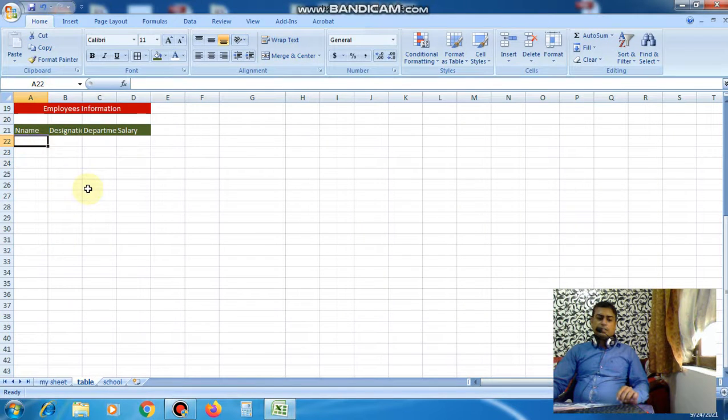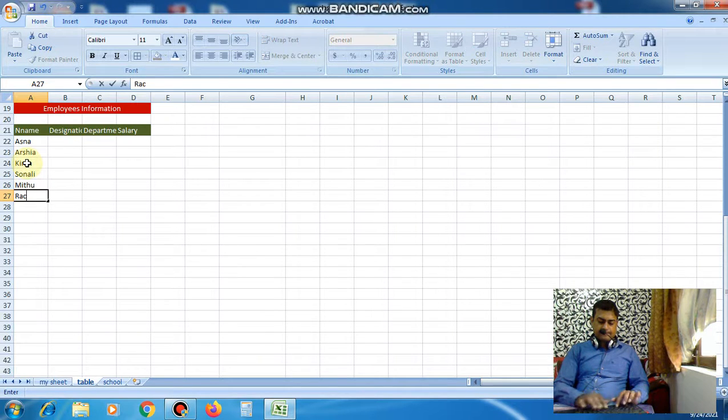Now in the second cell it is Asna, then Arshia, then the next Kiran, then next Sonali, then next Mithu, then next Rachel, then next Chandan, then next Jay, then next Harika, then next Payal.